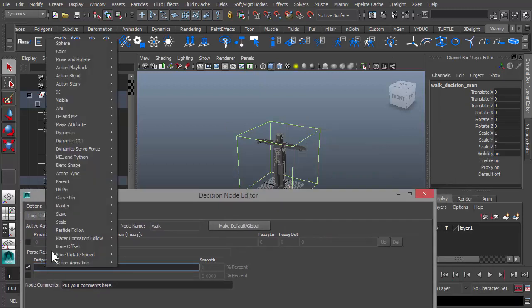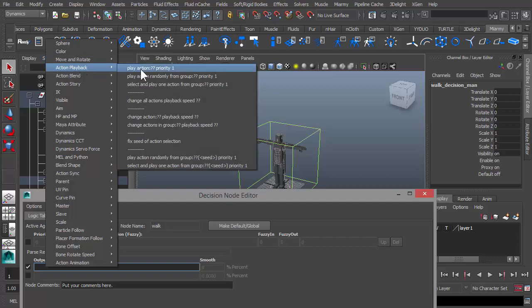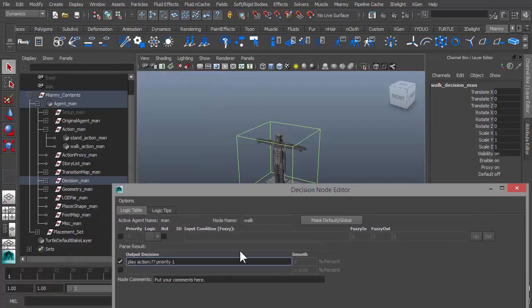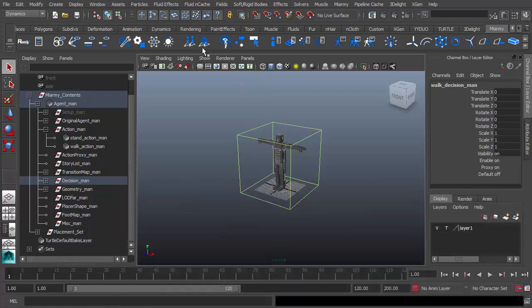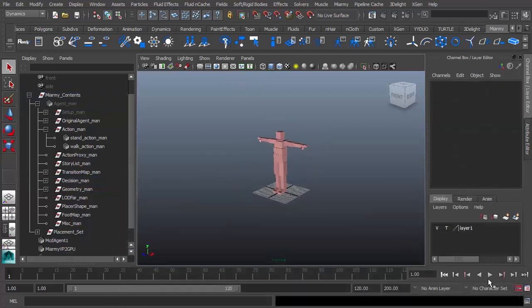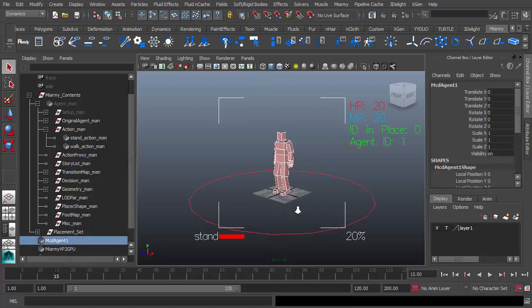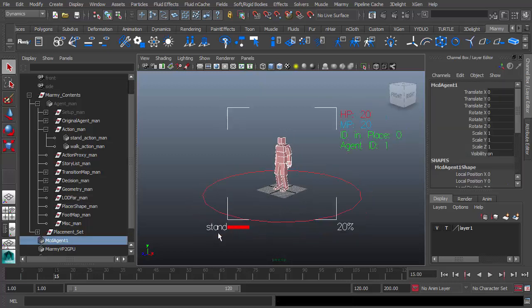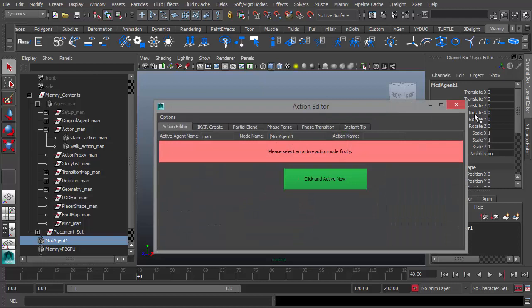And here, let's select animation, action playback, play action, sum, and priority 1. Let's play the walk. Fill in this sentence and place our agents and play back the animation. You can see that our agents start from the stand, and when we select the agent, you can see the progress bar showing the progress of the stand, and only after the playback reaches 80%, as we set up before.